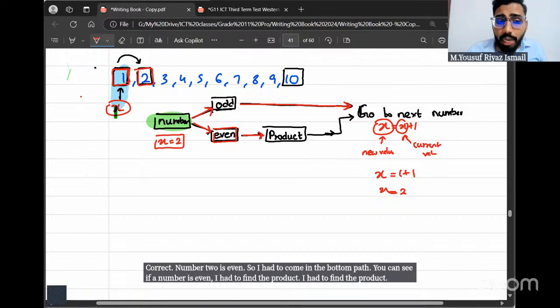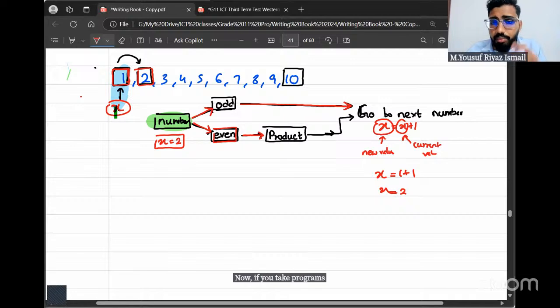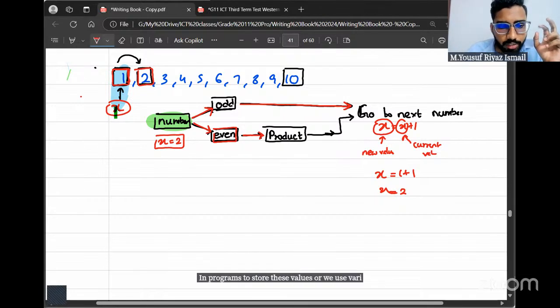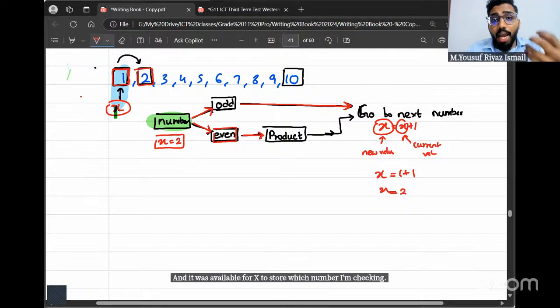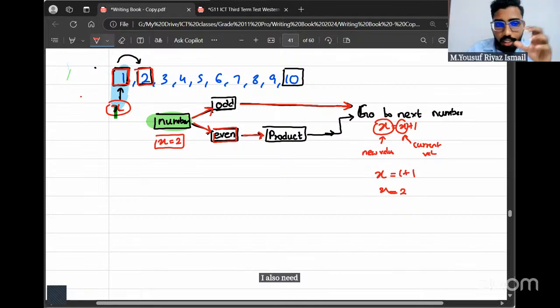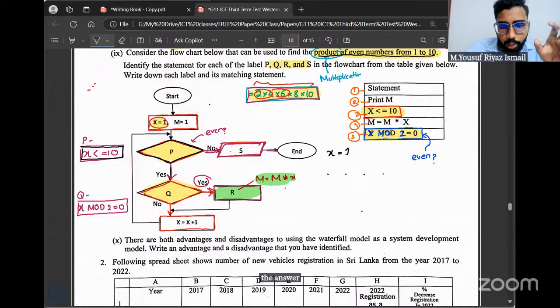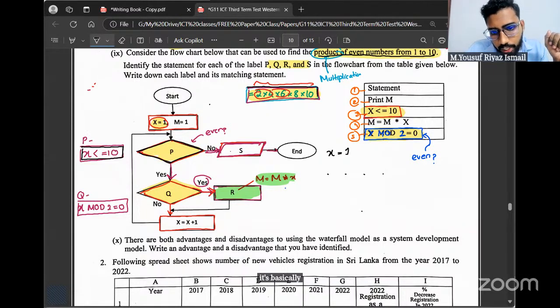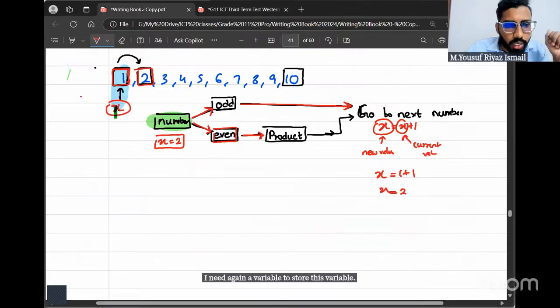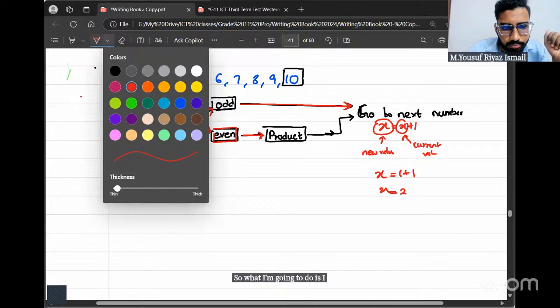Now, in programs, to store these values we use variables. I'm using a variable called x to store which number I'm checking. I also need a variable to store the answer, that product. If you take the product of the even numbers, it's basically 2 into 4 into 6 into 8 into 10. I need again a variable to store this value, right? So I'm going to have a variable called m.